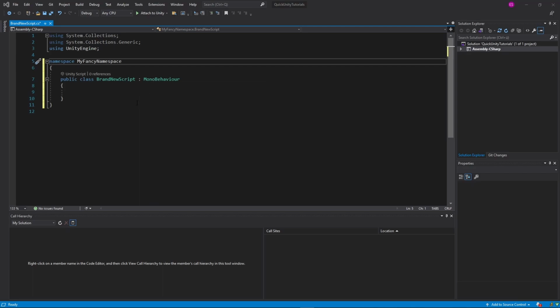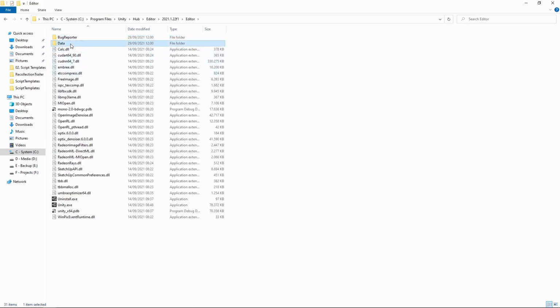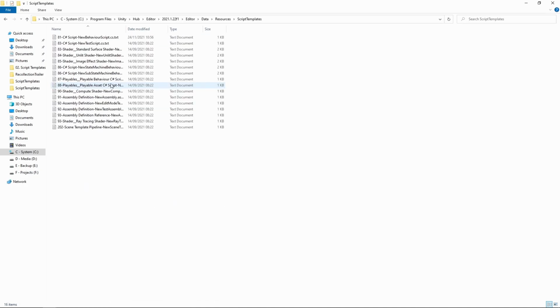Script templates are here to help you with that. To find those, go to your Unity installation folder, which for Windows users by default is under C, Program Files, Unity, and then navigate through some subfolders: first Hub, Editor, then choose your used editor, Editor again, Data, Resources, and finally ScriptTemplates. Here you find quite a few files.